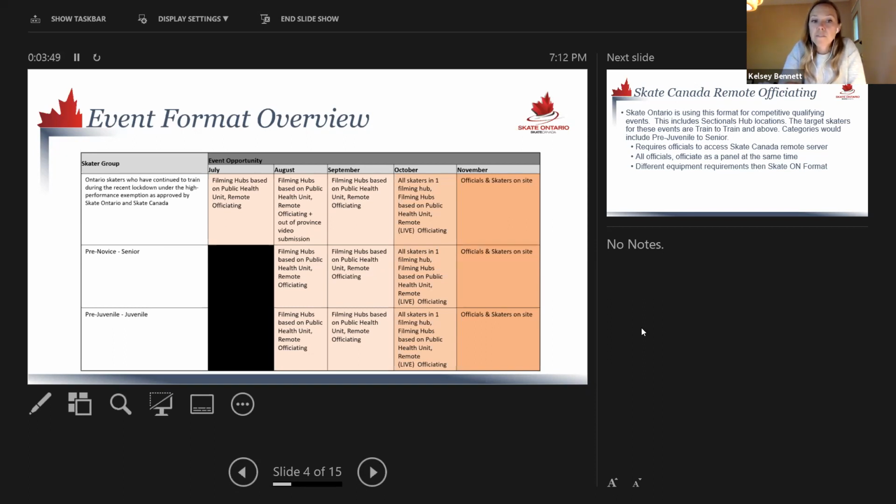So our goal is to have a live feed direct from the arena to you as officials for live remote officiating. In November, for the sectional championships, the plan is to have officials and skaters on site, and that is the progression for the skaters leading up into the sectional championships. In this chart, you'll also see that there's 3 different skater groups. This just shows that there's a progression that is different for each level of skaters, so it can vary.